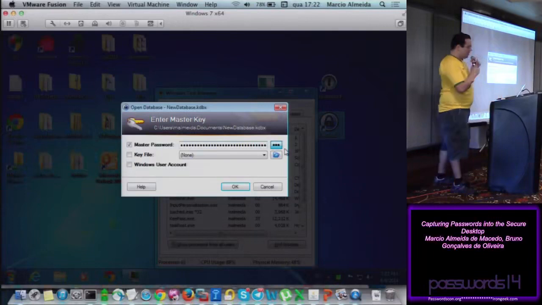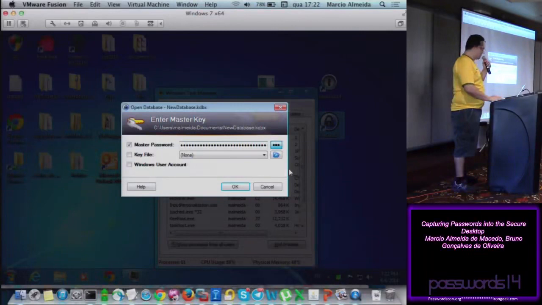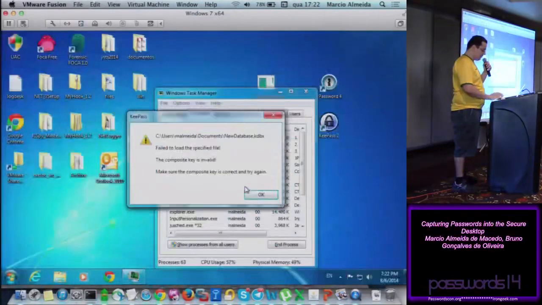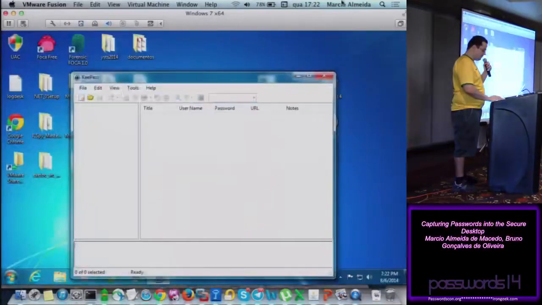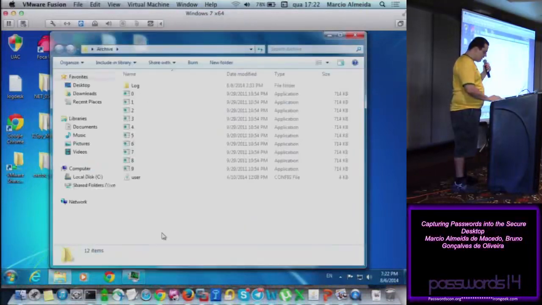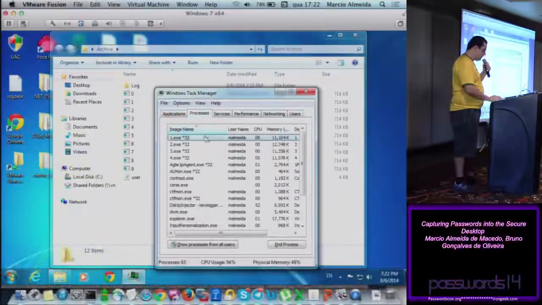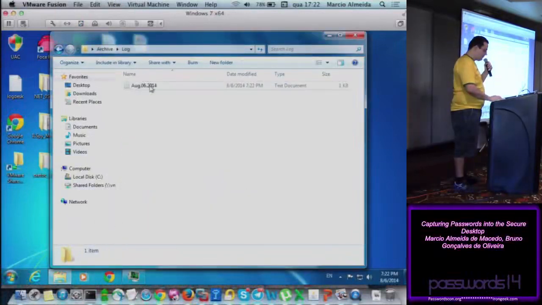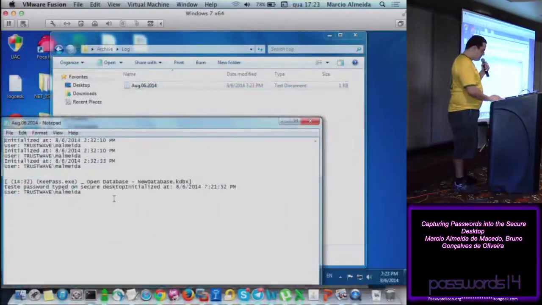Okay, so what I typed here will appear in my log archive. Okay, the password is incorrect, no matter. Let's see the log archive here. Every number that appears here in Task Manager is a keylogger process running in every desktop on the machine. Let's see here in the log. And let's just wait.